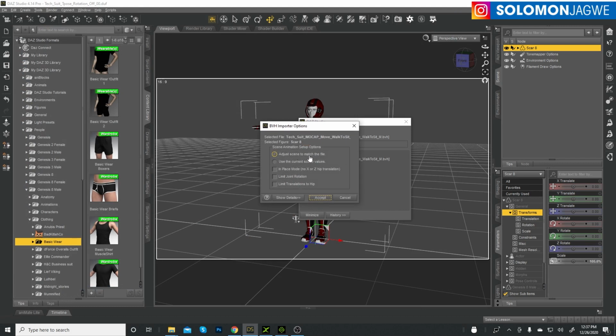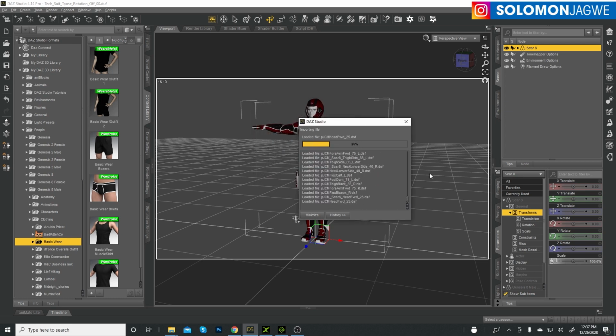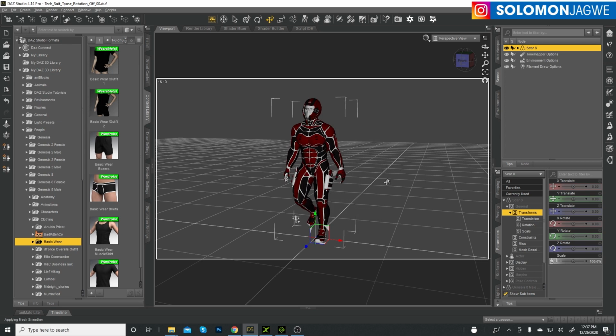and adjust scene to match file. So don't select anything else. Just make sure you leave the first top part. Just use the settings as you see them now. Click Accept. And depending on how fast your machine is, it might take a little bit of time or it will take a long time.